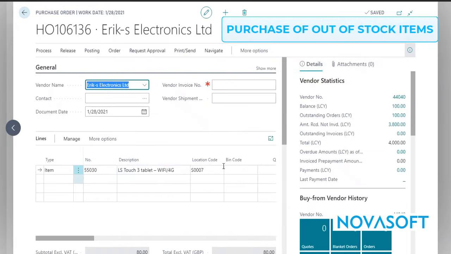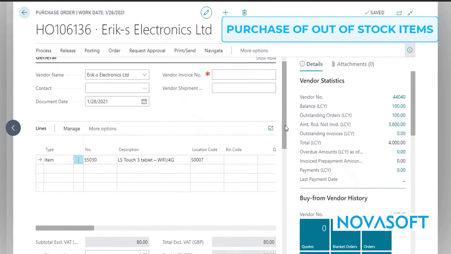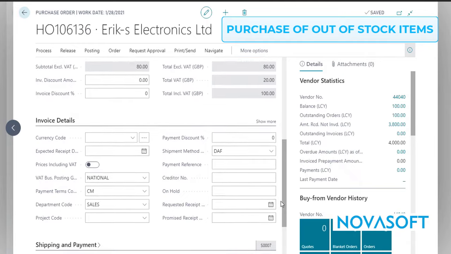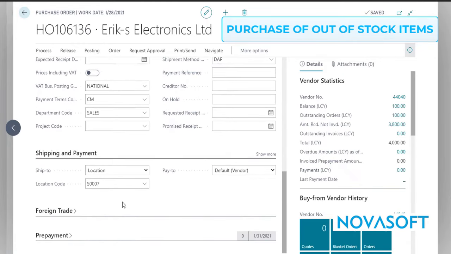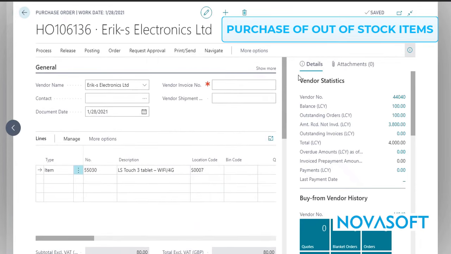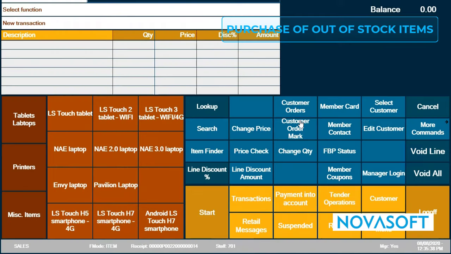a purchase order document has been created like any other purchase order document to the requested location S007. I will close this. Now when the vendor delivers the order to the store, I can receive the purchase order.